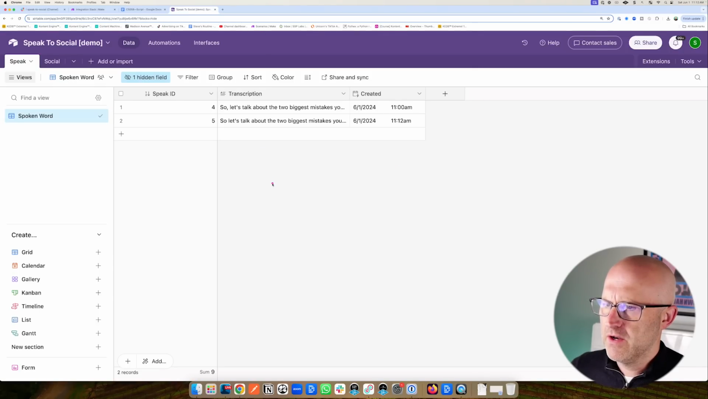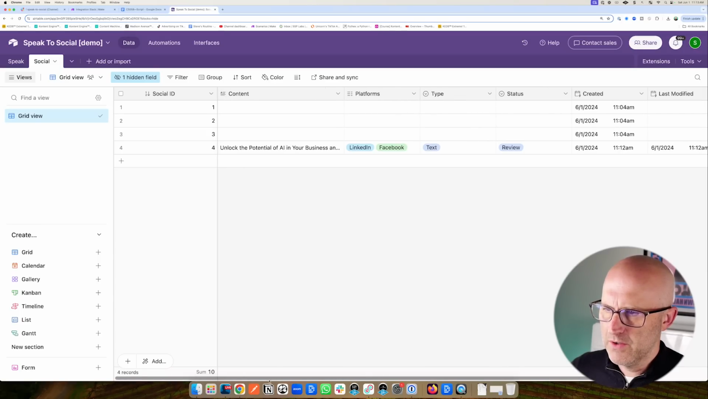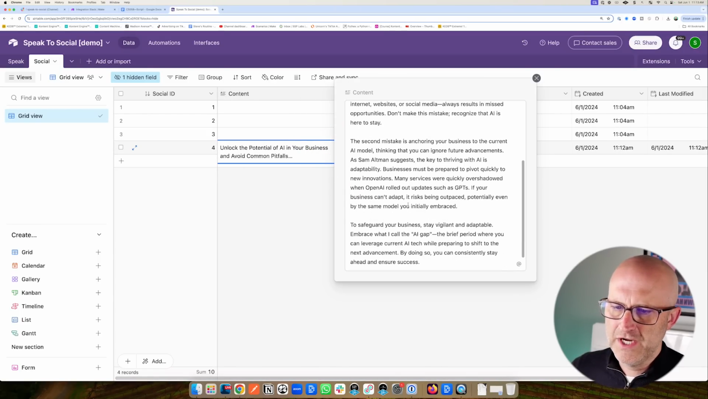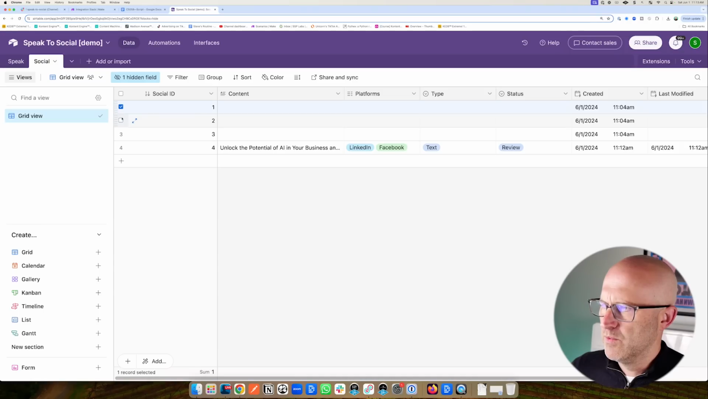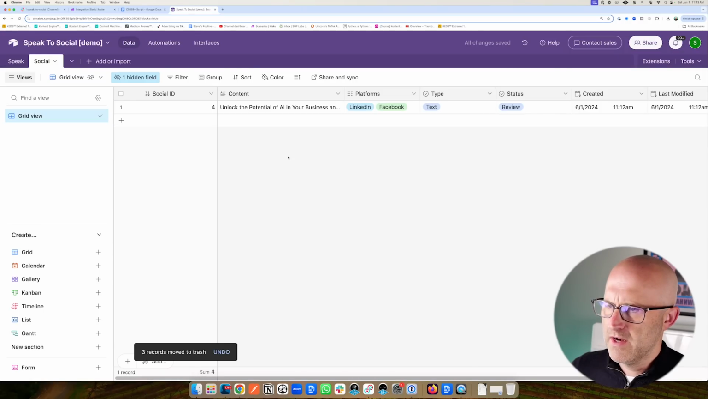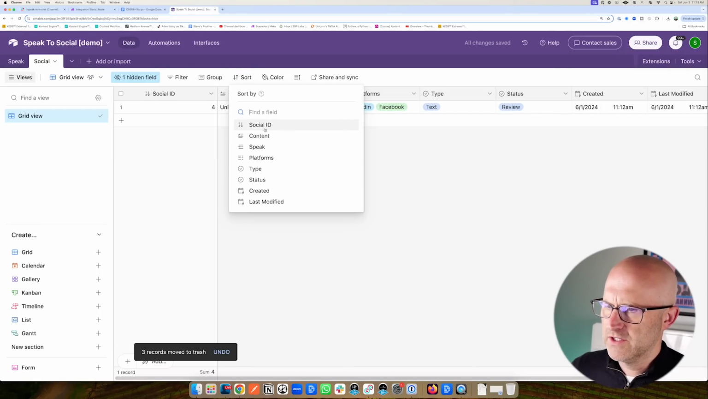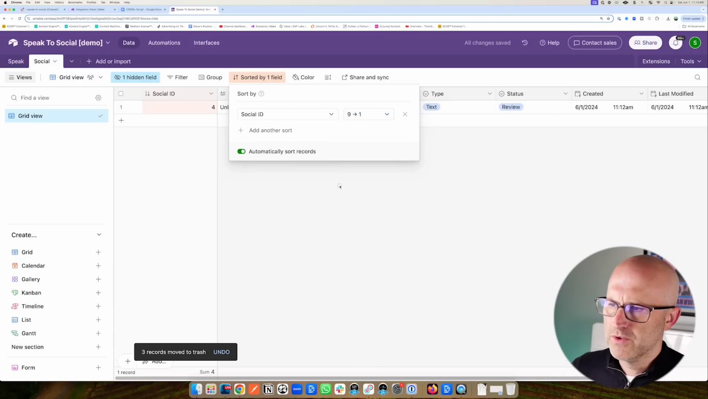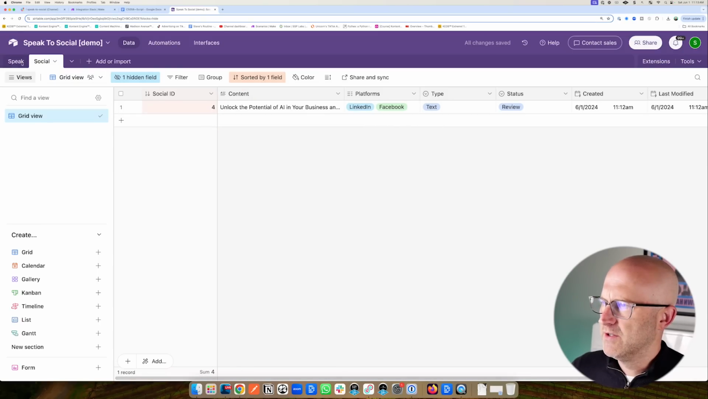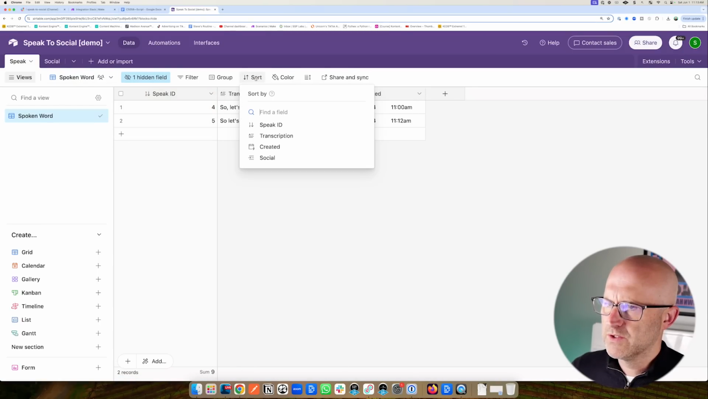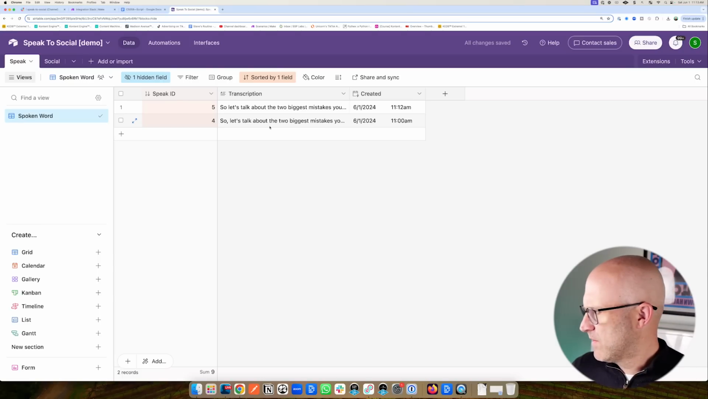So now we have a new row in our speak for that transcription. And if we jump over to social, we are now going to see our new social post. And if we click in here, we can see the content that was written from ChatGPT. I'm going to go ahead and remove these blank rows that were created in the beginning. I'm going to just adjust the sort so that it's always putting the most recent rows on top. I'm going to do that on the speak side as well. Go to the sort, go to the speak ID. All right, so now we're rocking and rolling.